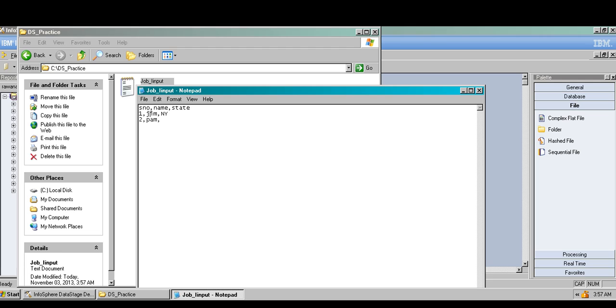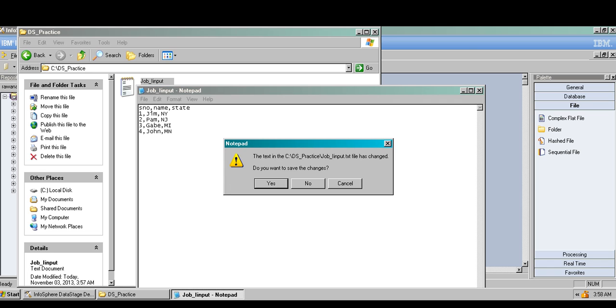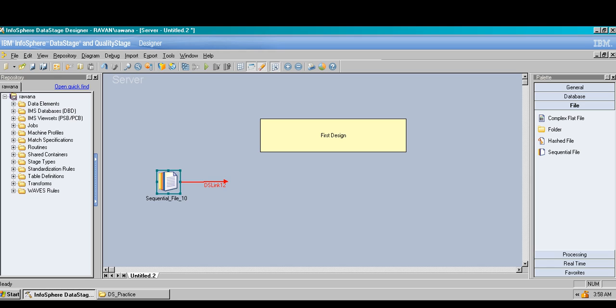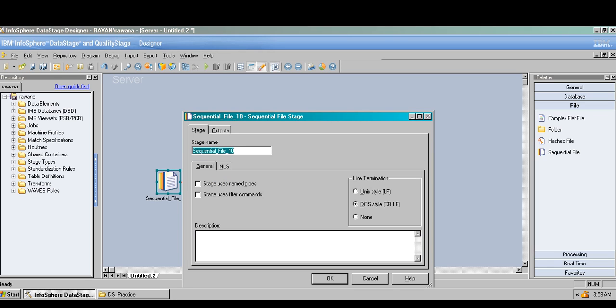Sorry, I don't want to look at dirty data, so I'm just capitalizing everything. So yep, New Jersey. And next is Gabe, and let's say he's from Michigan. And next is John, and he's from Minnesota. Okay, so it's good for now. So let's just close this data. So yep, we need to import the data onto this, right?